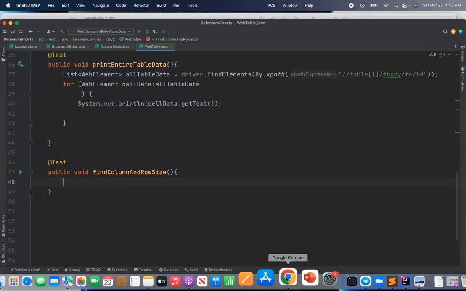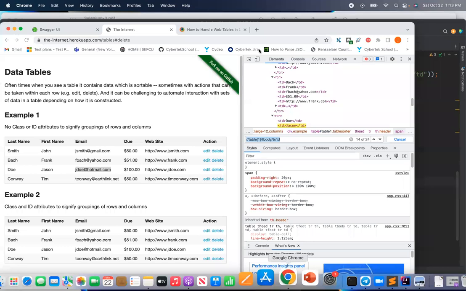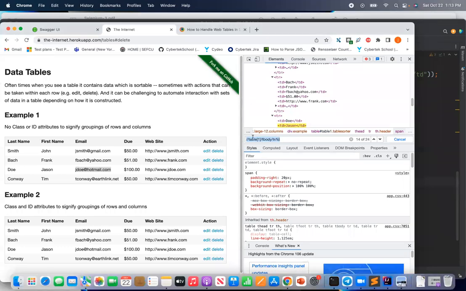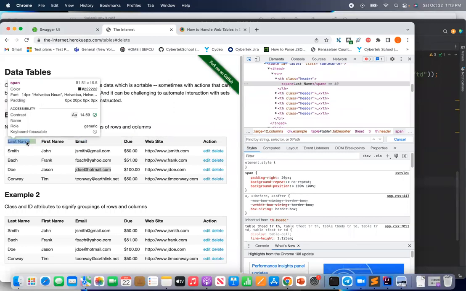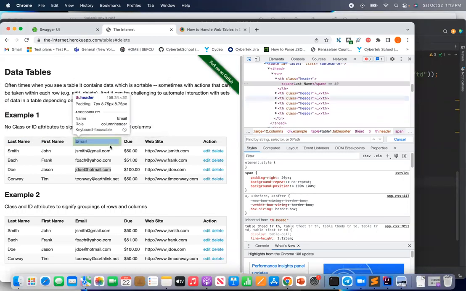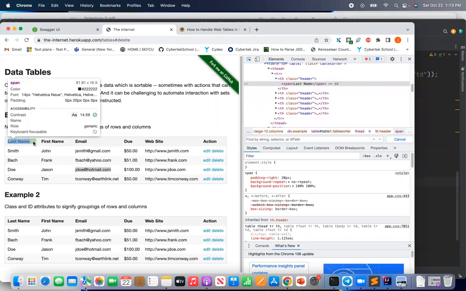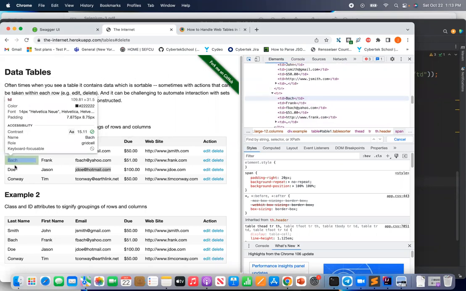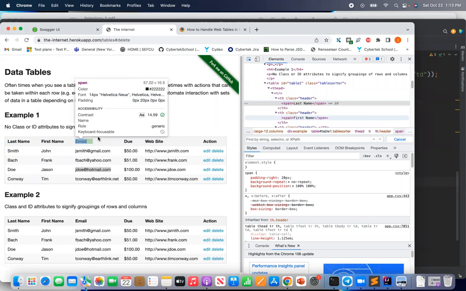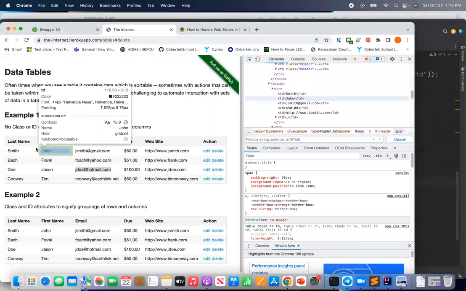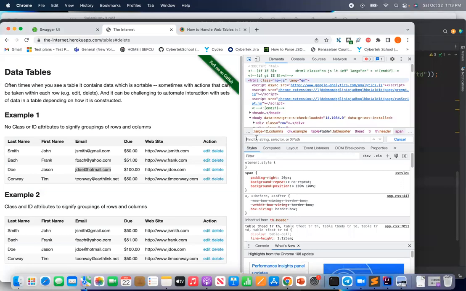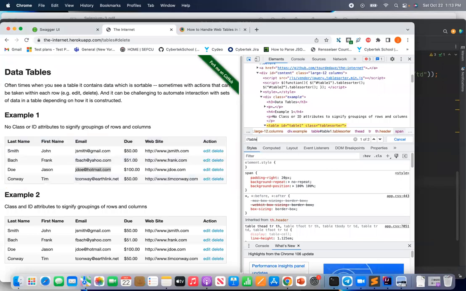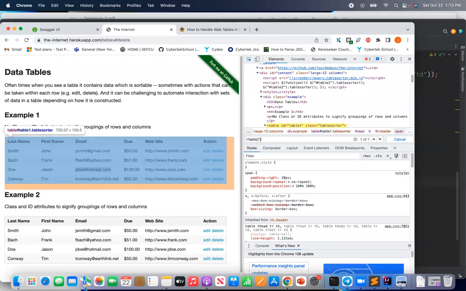So let's go to our website again, and let's actually do that again. So first, if you want to find the number of the rows, for example, how many rows do we have? 1, 2, 3, 4. This doesn't count because this is the table header, right? 1, 2, 3, 4. So in that case, let's actually find table. As I said, we have two tables. We have to use the bracket to select the first table, right?